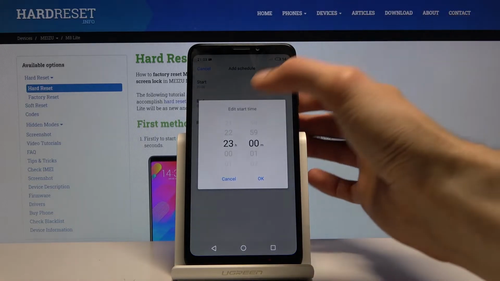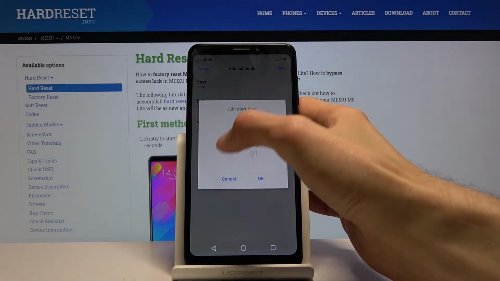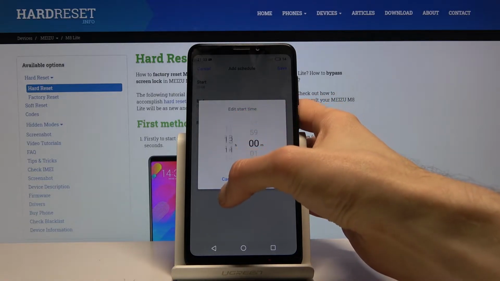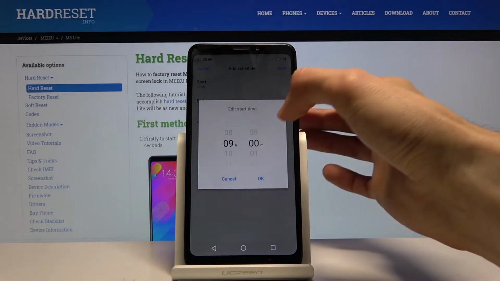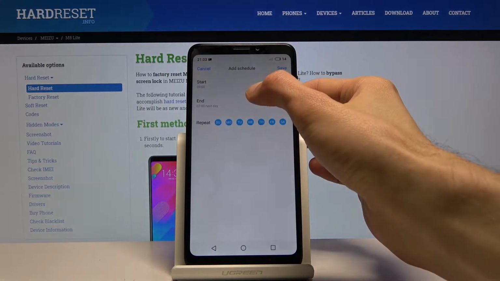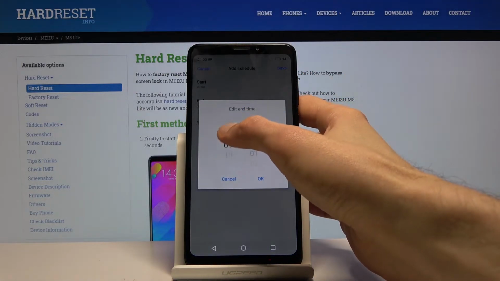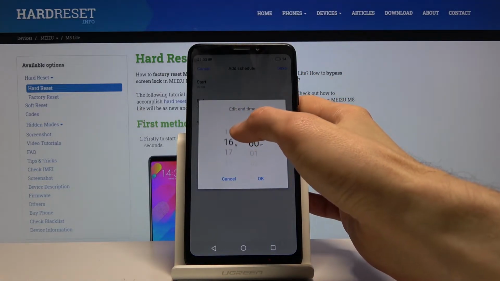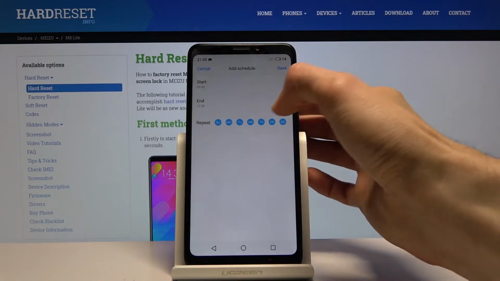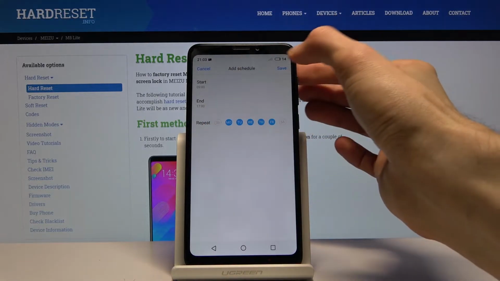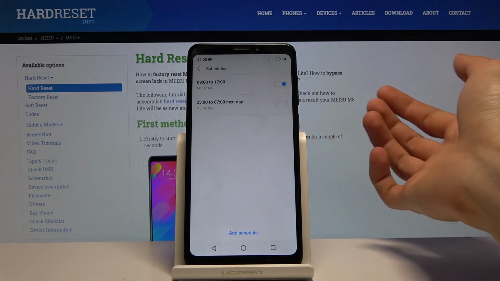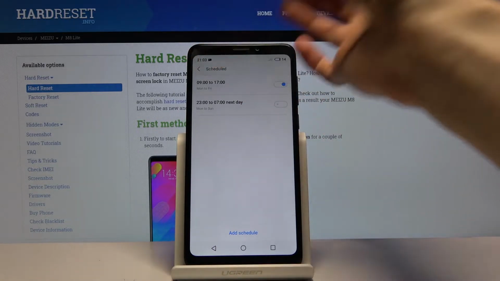Start time, now I'm gonna create a work schedule, so 9 to 5 Monday through Friday as an example. So let's do something like this. Start, end time, okay, and Monday through Friday, save. And okay, so now it's all set, at least in the schedule.